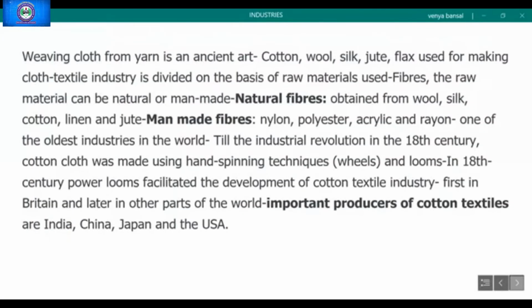Weaving cloth from yarn is an ancient art. Cotton, wool, silk, jute, and flax are used for making cloth. The textile industry is divided on the basis of raw material used: fibers. The raw material can be natural or man-made. Natural fibers are obtained from wool, silk, cotton, linen, and jute, while man-made fibers are nylon, polyester, acrylic, and rayon.